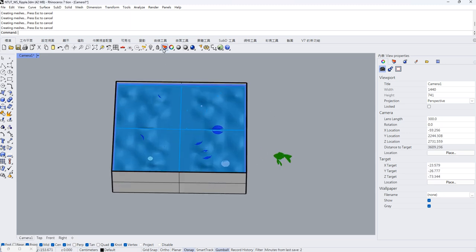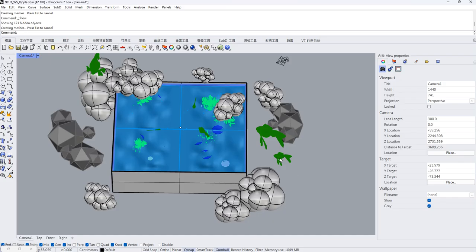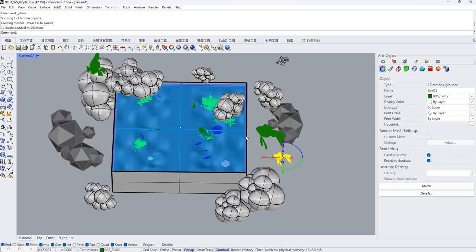that's the things we have to do. First thing, the model of the golden fish. That's the last thing we have to do.